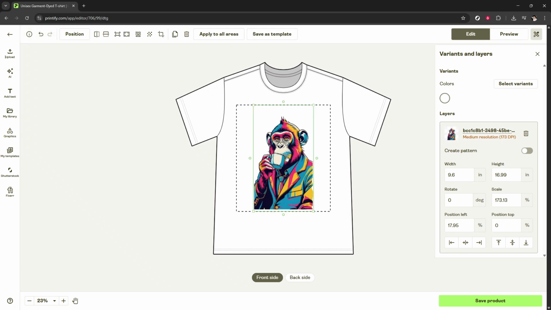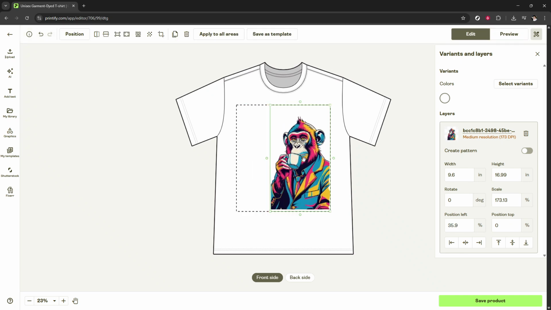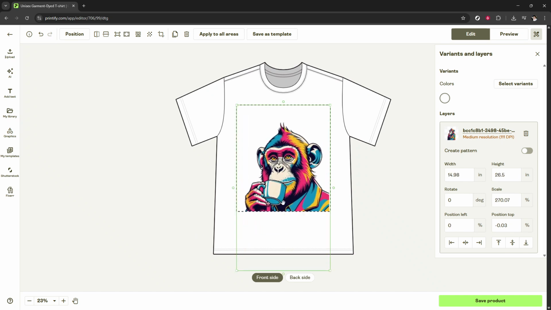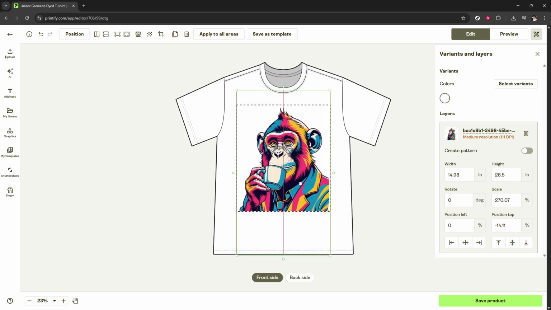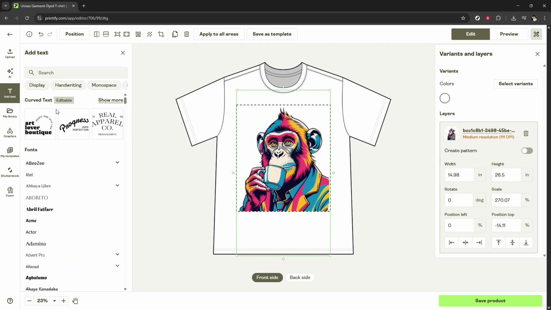Position your design carefully and adjust its size to ensure it fits perfectly. An important tip is to always preview your adjustments to avoid any unwanted surprises. If you'd like to add text to your t-shirt, head to the left menu panel again and select Add Text. Here you can choose from a wide selection of fonts or utilize pre-made typography options to enhance your design. Type in the text you want, adjust its size, and reposition it to achieve the perfect look.